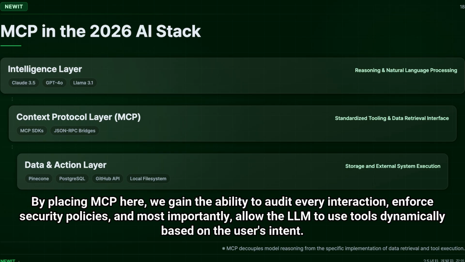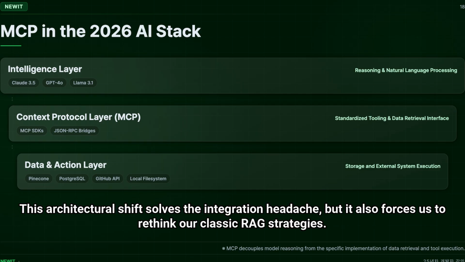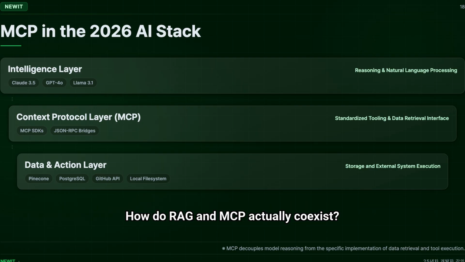By placing MCP here, we gain the ability to audit every interaction, enforce security policies, and most importantly, allow the LLM to use tools dynamically based on the user's intent. This setup transforms a passive RAG system into an active agentic system capable of both retrieval and execution. This architectural shift solves the integration headache, but it also forces us to rethink our classic RAG strategies. How do RAG and MCP actually coexist? This is the central question we will answer next.